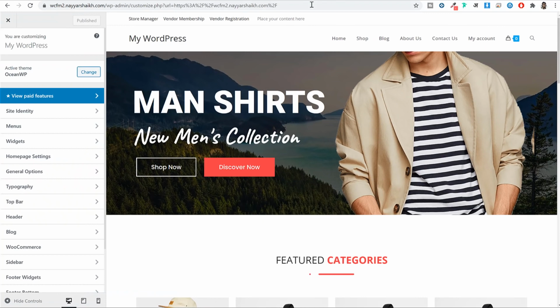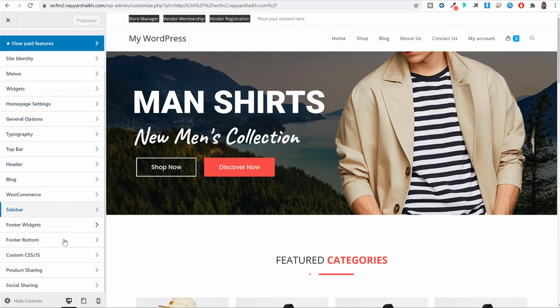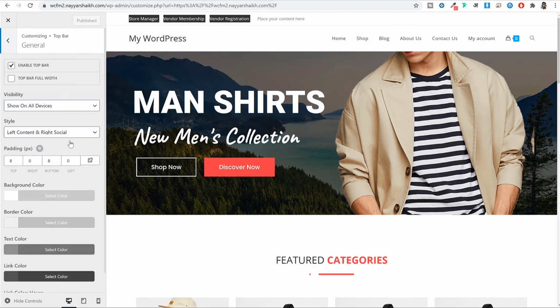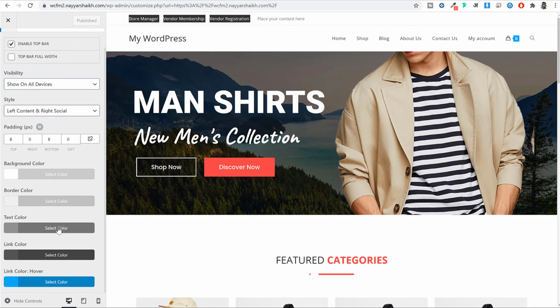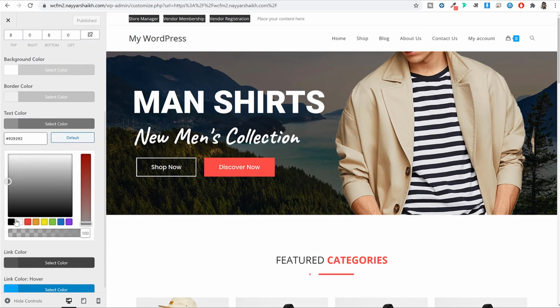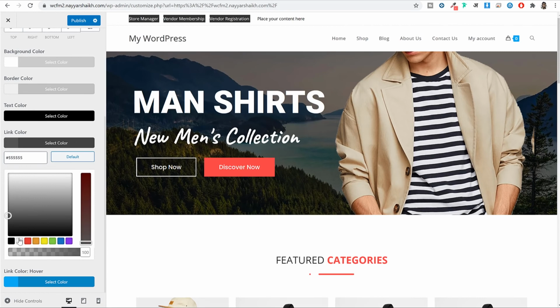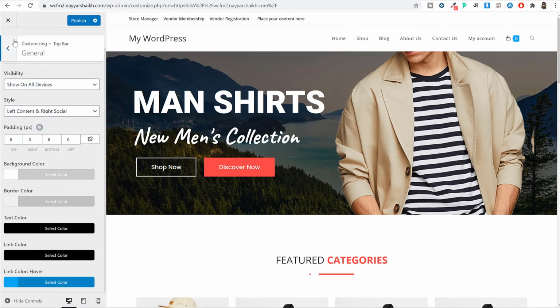Alright guys, now let's start from the top. At the top, we have our top bar. Here at the left hand side, you'll see top bar. Click on that, click on general, and here you can change the color. Under text color, I want to change this color to this black color. For link color also, select this link color, make it black. Now as you can see, it is all black, easy to read.